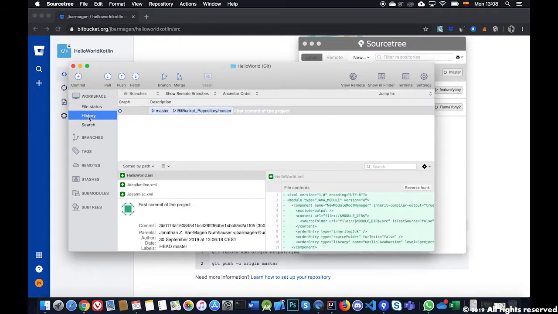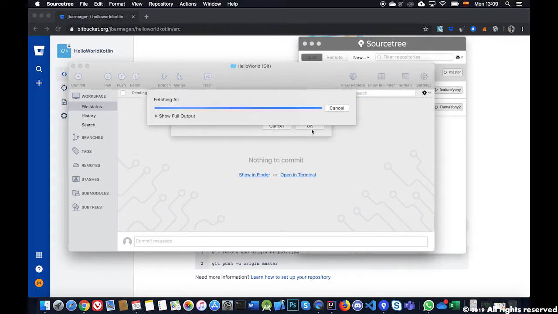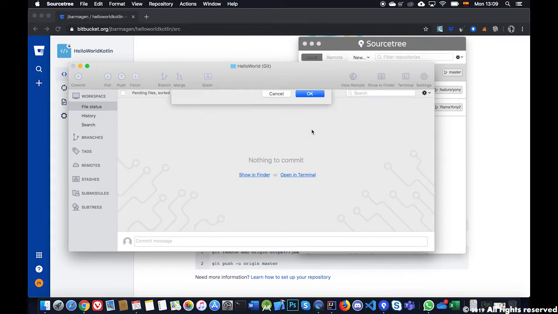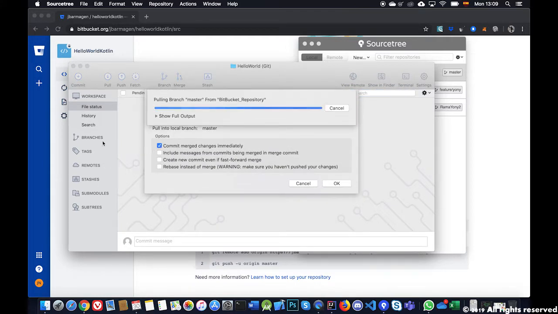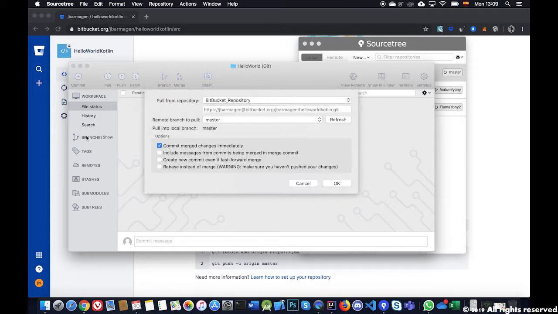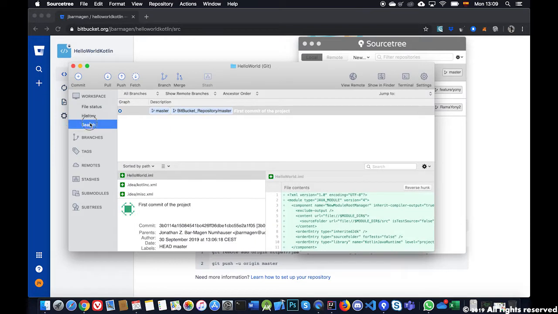Okay, it still doesn't show me much of the remote, but that's because I haven't fetched anything. If I fetch from all remotes, it will update everything that's up there. There is also pull, for example. It's just to keep it updated, to allow me to work on the branches if there is a branch. In this case, there is nothing, so it's not really relevant.